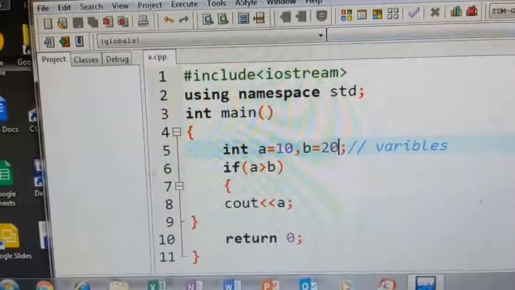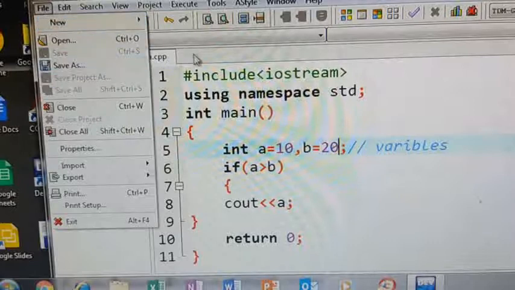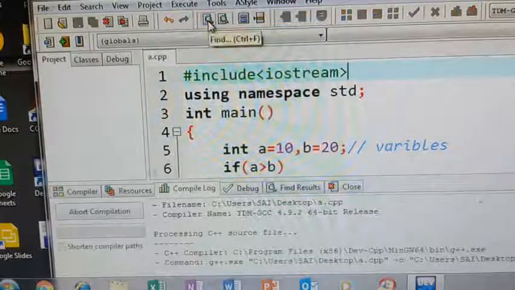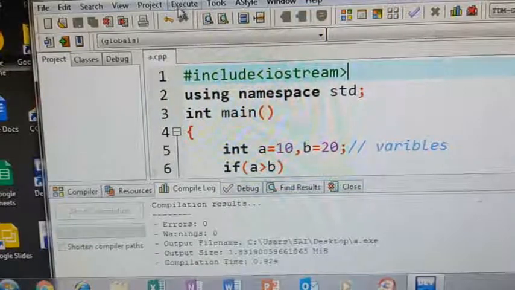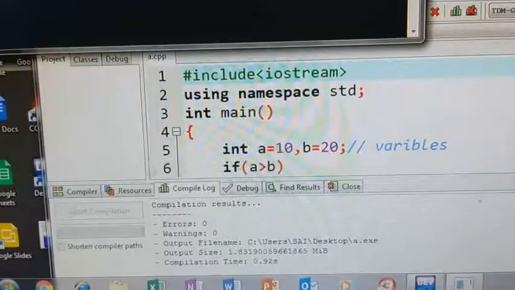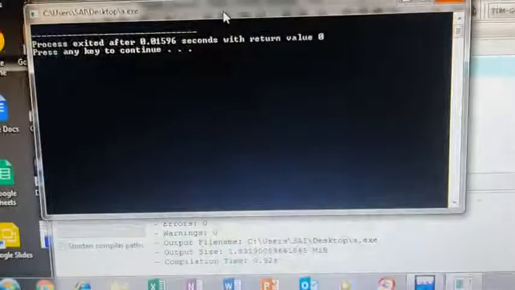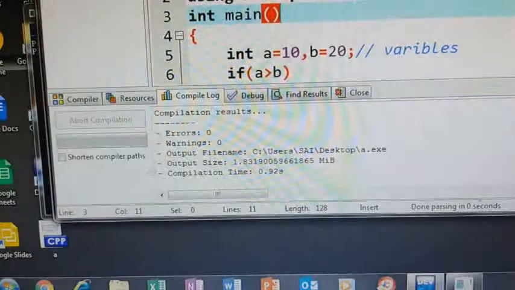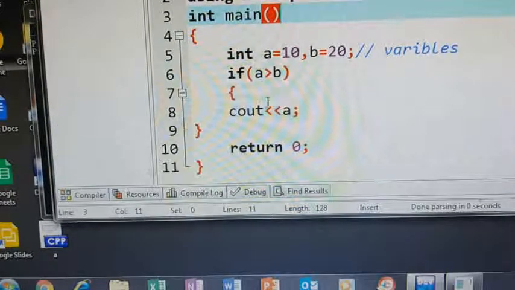First we will execute with this only, and next I will change the input values. Already I have saved. Now execute, compile. We will see error 0, execute, run. Nothing is printed, just a minute, we will see why. Here A value is 10 and B value is 20, so the condition failed because 10 is not greater than 20.